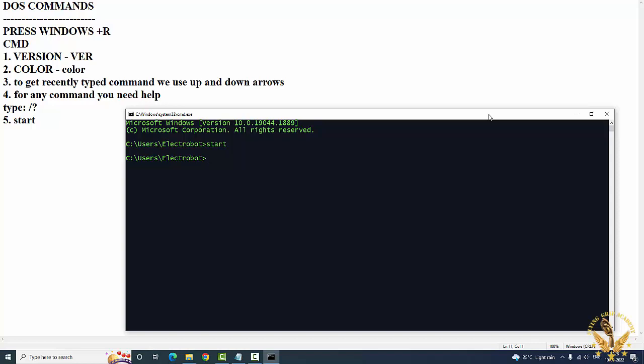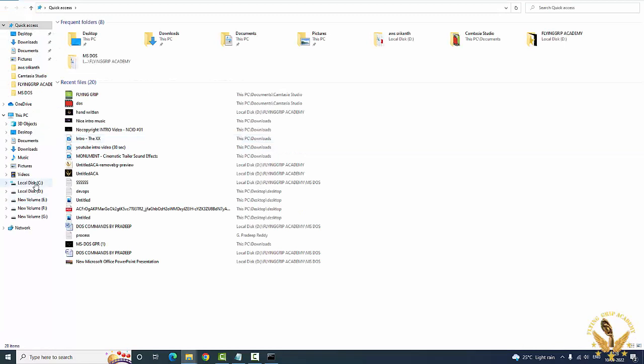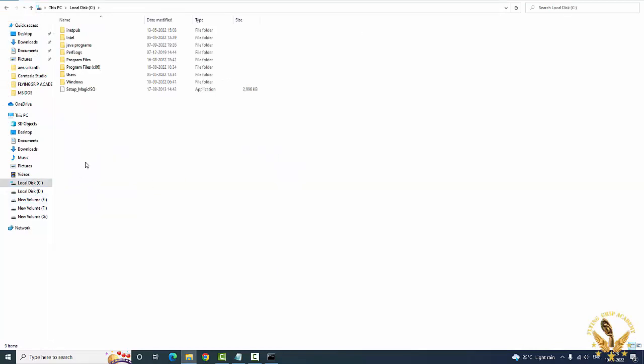Now the another command is directory. The sixth one which we are going to learn is directory. Directory means a folder. It means directory specifies a folder. For example, I am going to open Windows. Here in C drive you can create a folder.